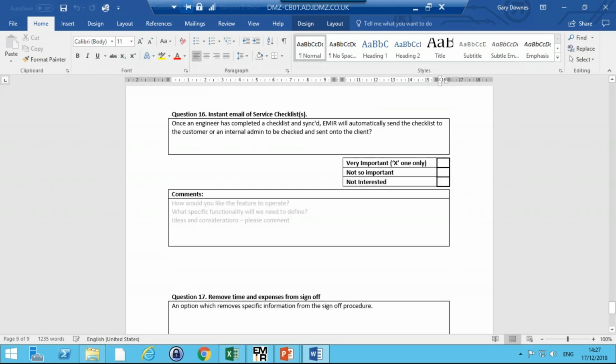Another option similar to what we've seen before is an instant email of service checklists. So at the moment, you will get your engineers completing jobs. You can then look in EMEA for completed jobs, either via the site checklist inquiry or the completed jobs inquiry, see which jobs have been completed, and then you know to go to those jobs and email off copies of the service checklists with your time and materials also showing, and whatever else you want to show them, and obviously a signature.